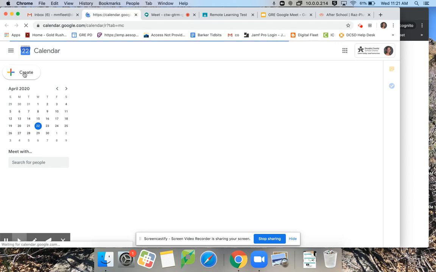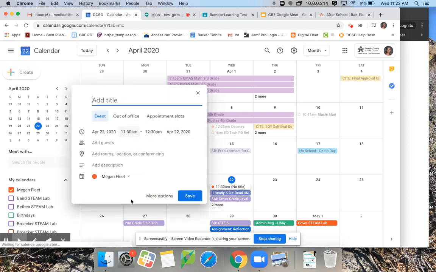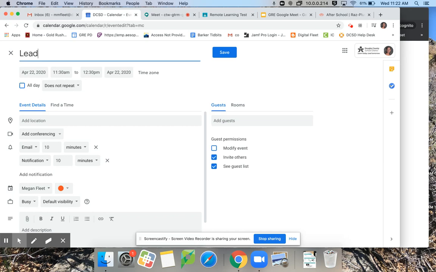And then you would create an event. So I will probably do this for leadership because it's easy to get it organized and have everybody on the same page. So when I go into create, I'm going to go down to more options. And then here, I know I'm going to call it the leadership meeting tomorrow.